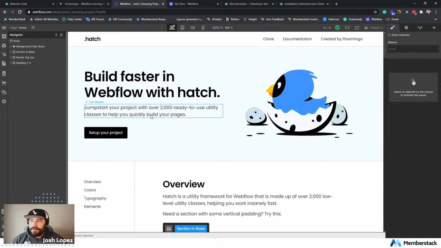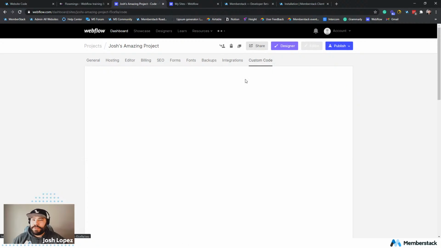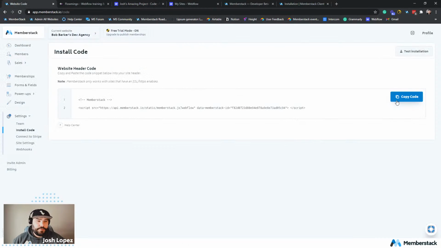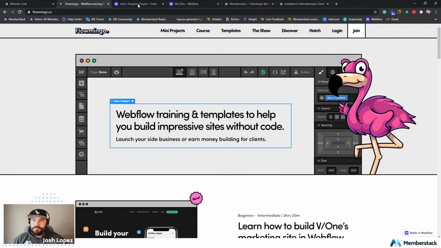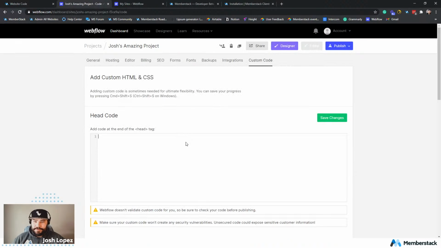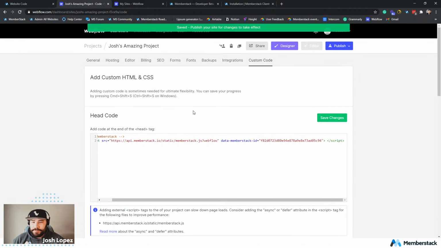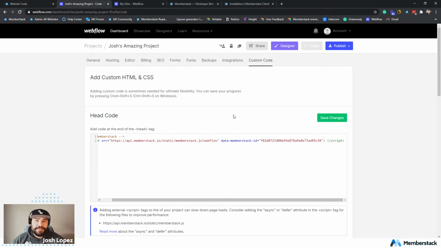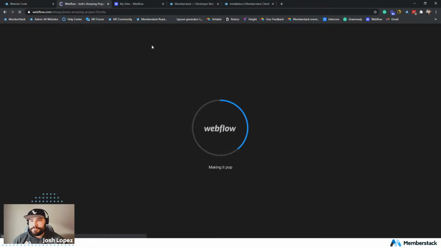Ta-da! All right, let's turn this into an agency site and do all these 5 ways of showing and hiding content. So first we're gonna do project settings. Go in the custom code here. In the head code, we're gonna copy this. Get rid of that now. All right, and then we're gonna paste that in. All right, Memberstack is connected. Yes. Problem 1 solved.